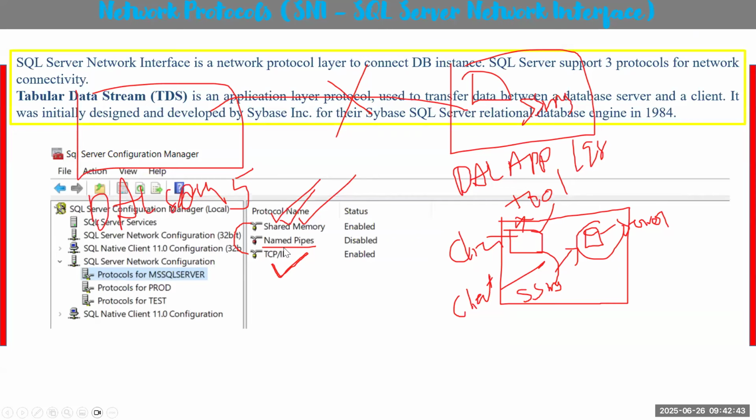It is a rare case. Microsoft even suggests disabling the named pipes; see, it is in disabled mode by default. We won't enable named pipes unless there is a dependency. If your application and server are connecting via LAN cables, then only we will use named pipes. Otherwise, we won't. So the widely used protocols are TCP/IP and shared memory, and we will disable the named pipes.